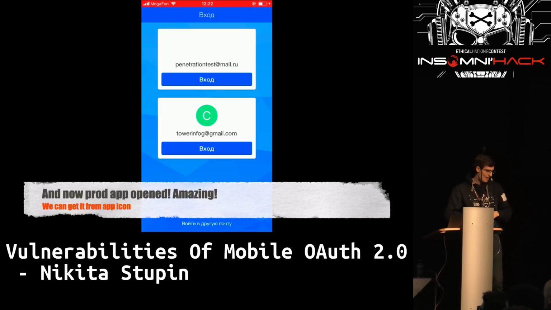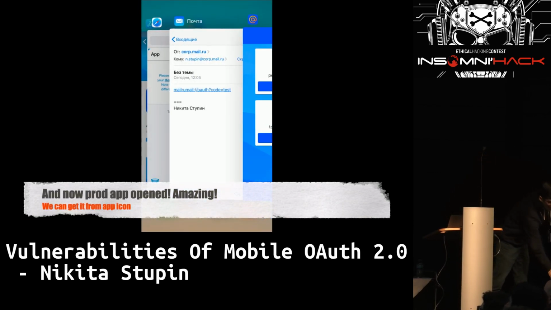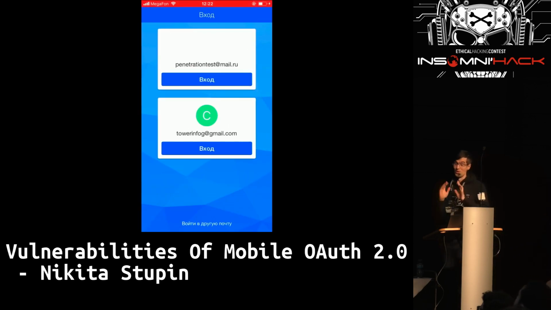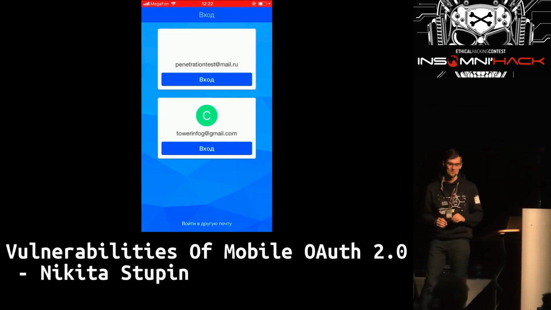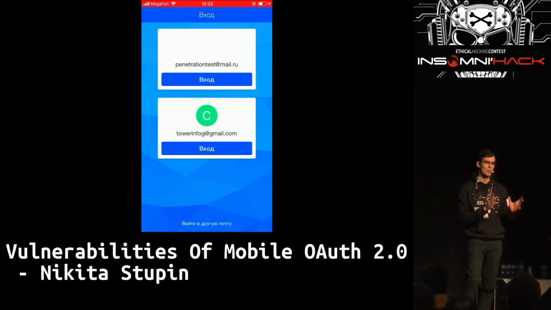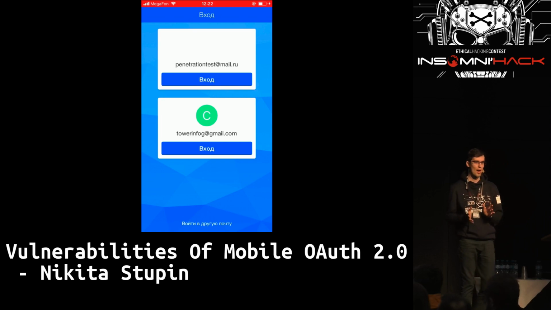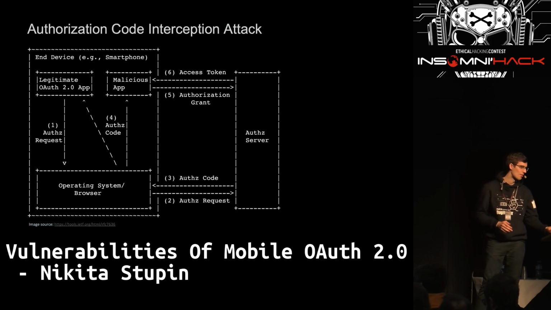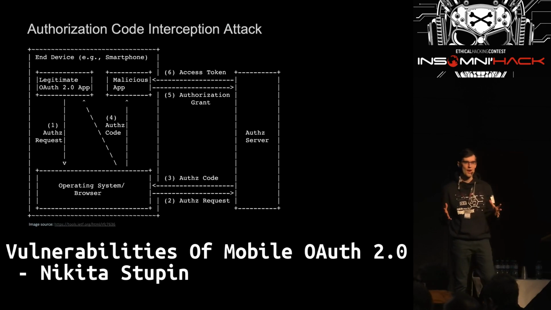And as you guessed, now production app installed or opened. Now production app opened. So whichever app is installed first will be opened. With that in mind, let's move on to the attack itself. And consider the scenario when on user device there are legitimate app installed with malicious app alongside.